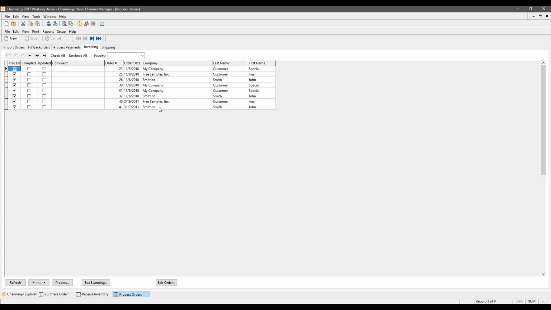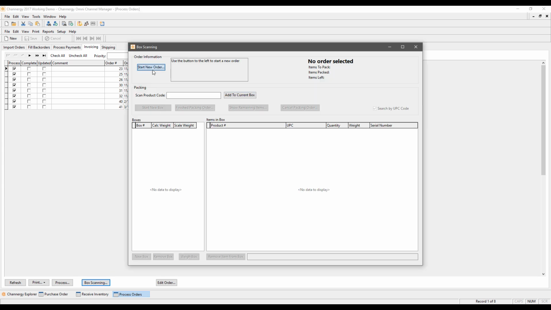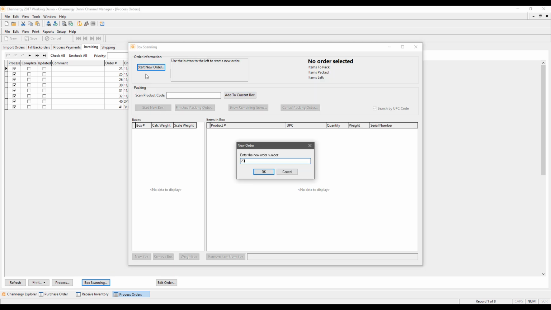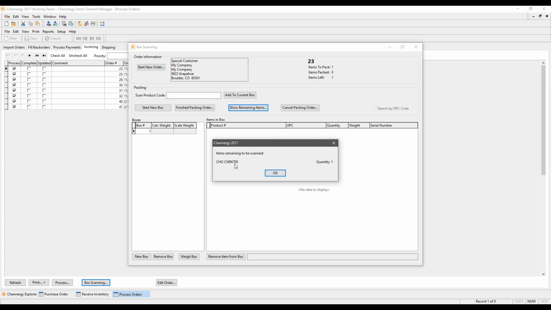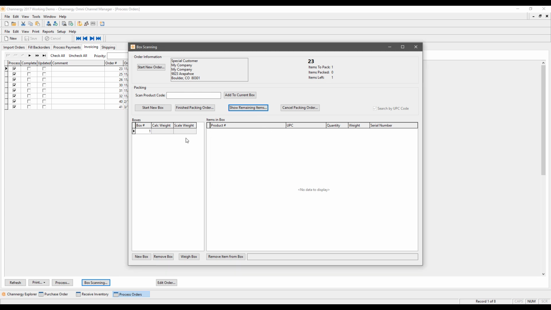Jumping back here, that was one method to fulfill. Another one we have is called box scanning. And with that, I can start a new order and say scan the order number, which I'll key, because I don't have a scanner, and then scan items into the boxes as I go. This particular one has just one item left, but if I had multiples, I could start new boxes. I could weigh the boxes as I go, print labels or print invoices or packing lists with peel-off labels, whatever your process is. Now, the advantage here is you cannot under or overpack a box, and you can't put the wrong items into the box.